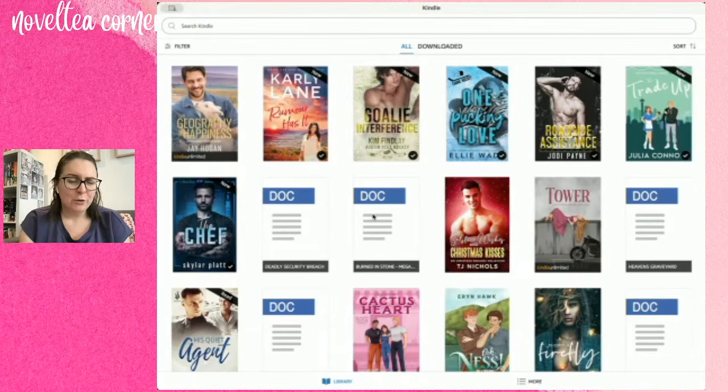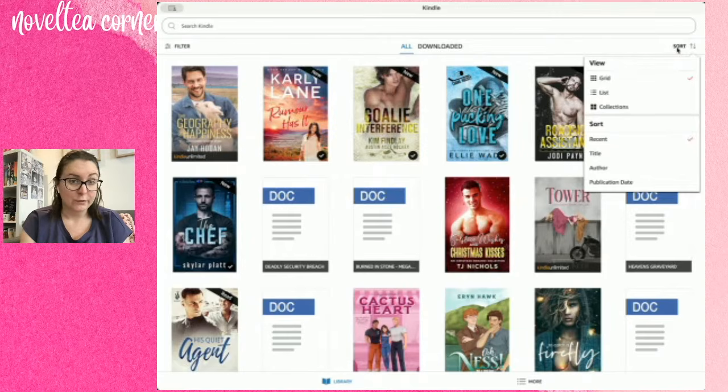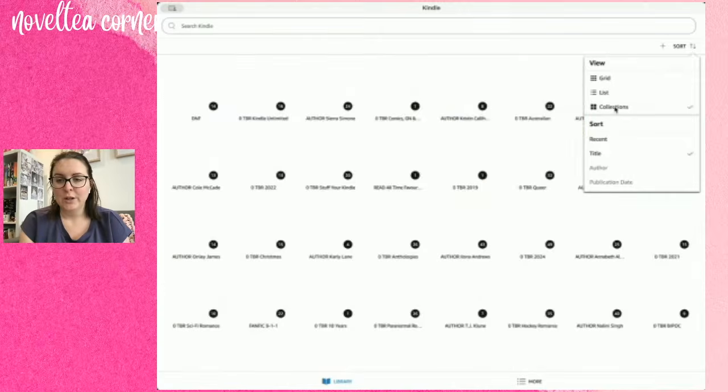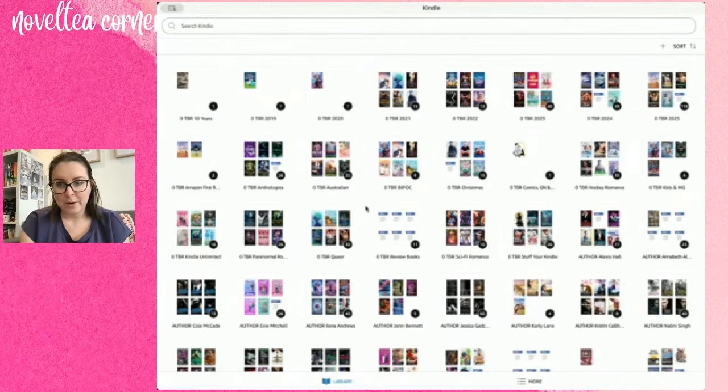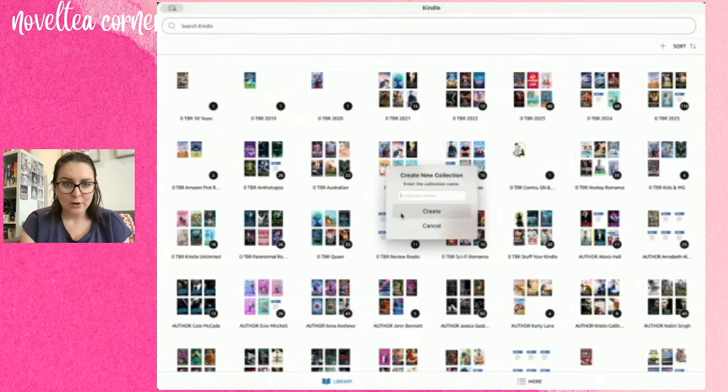So usually when you open your Kindle app on your desktop, it will open up on the grid view, which is just all of your books. But if you go into collections, you're able to bring up and organize collections. You can add a collection, you give it a name, you create it, it creates a folder, and then you can go through and select titles that will go in there.